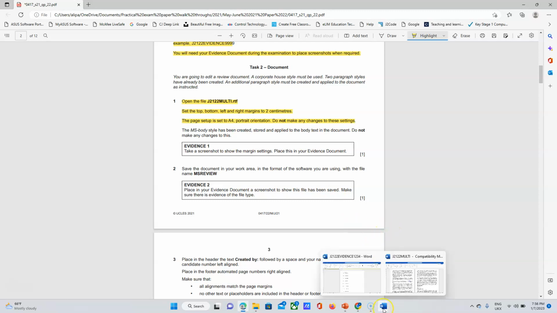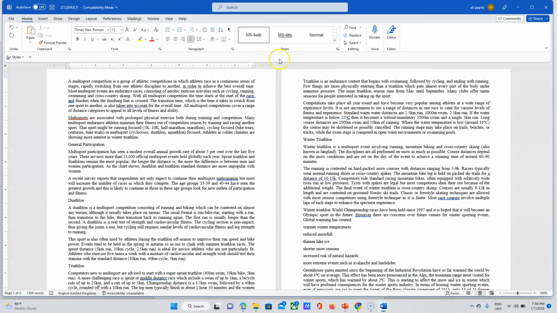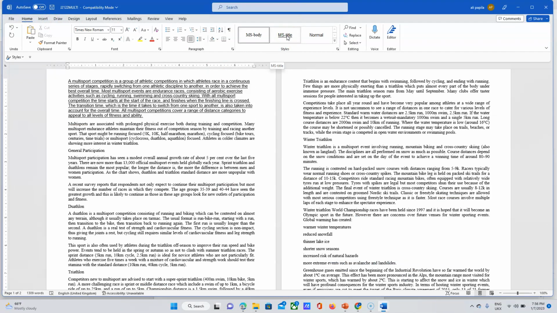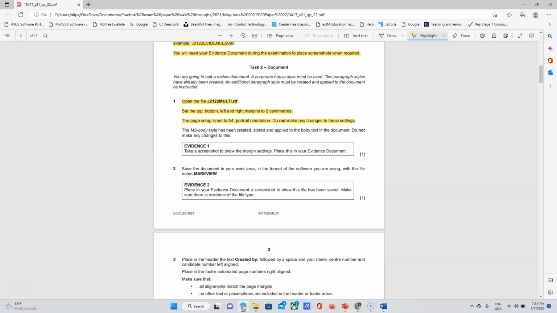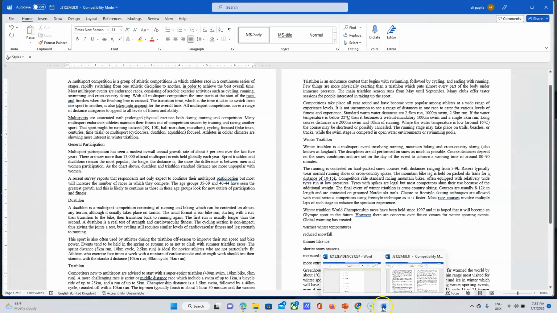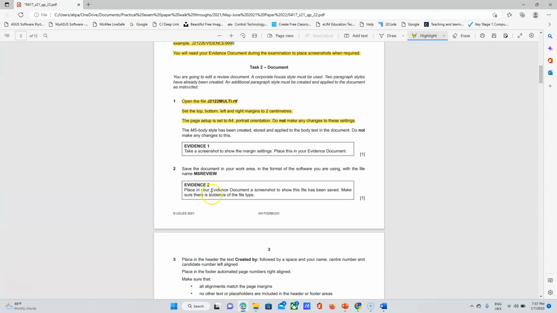So let's have a look. Go to Home. MS title, is it? Was it MS title? MS body, sorry. MS body is already there, so we don't need to make any changes to this. The MS body style has been created, stored and applied to the body text in the document. Do not make any changes. So that's fine. I've not done it, but we checked it.